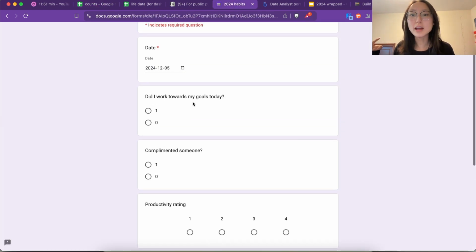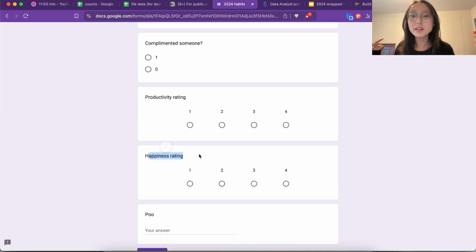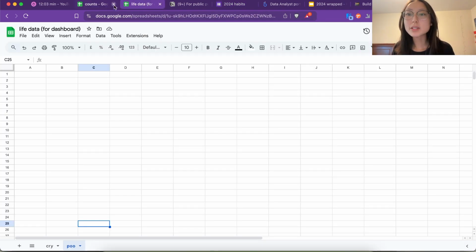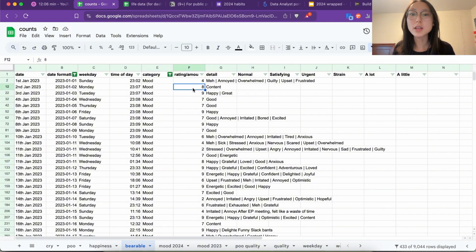Again, you'll notice that I also have my happiness rating here out of 4 because it's a forced choice scale. I didn't want to just feel neutral all day. I was like, okay, is today good or bad? It's either or. But I found that Bearable was actually a little bit better because it ranked it out of 10. So there was more variability.